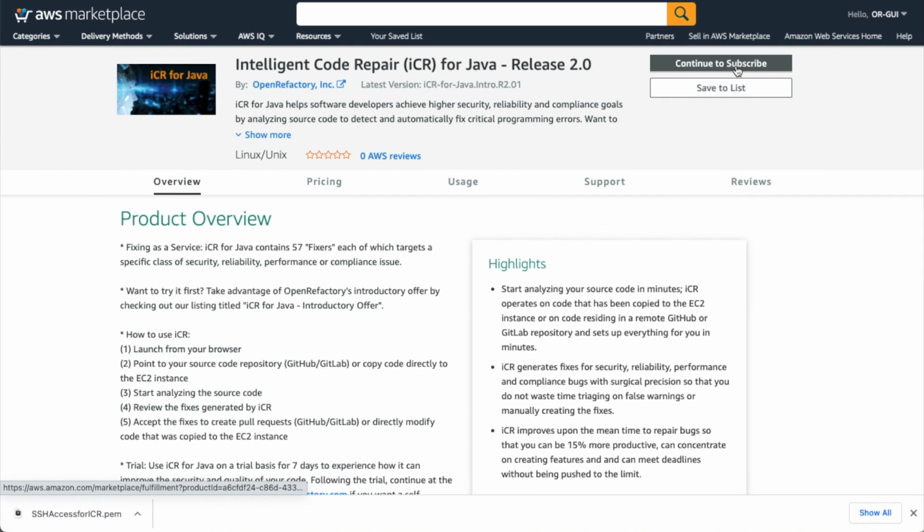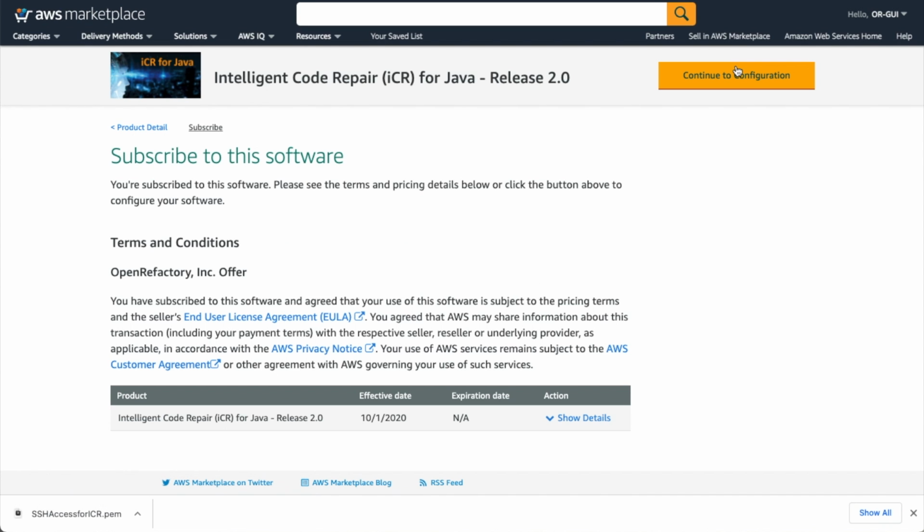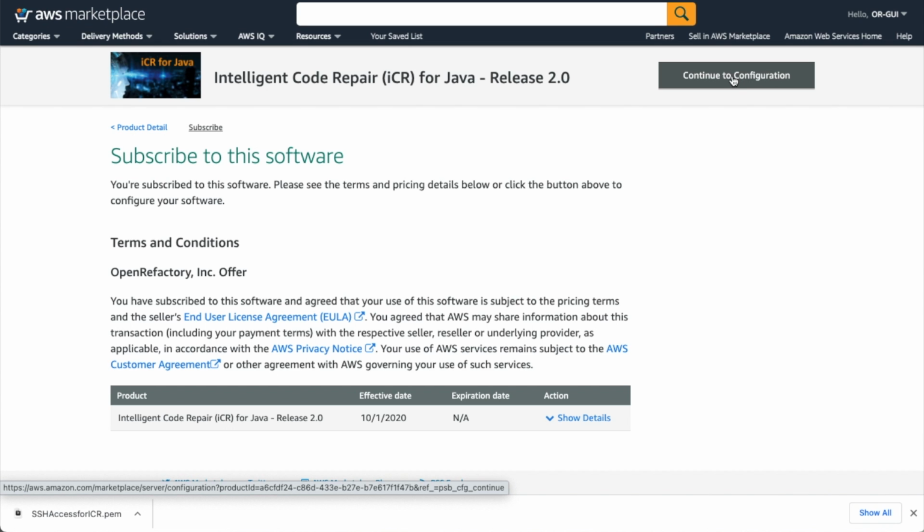We'll start with the AWS MarketPlace listing. Click on Continue to Subscribe to begin the configuration. Review the terms and conditions for OpenRefactory's End-User License Agreement. Continuing implies that you have reviewed and are in agreement with the EULA. If you are OK, click on Continue to Configuration.